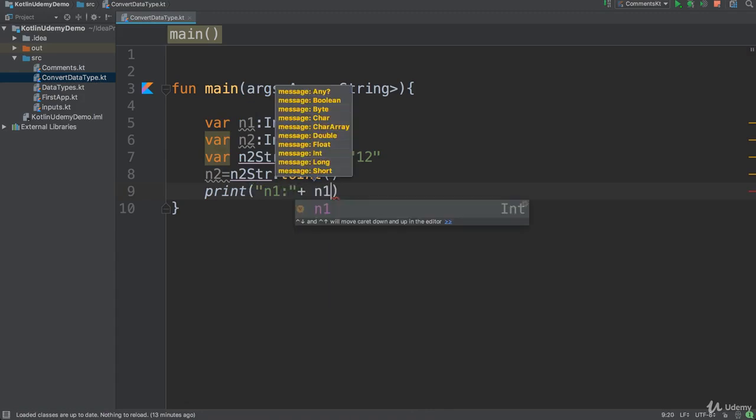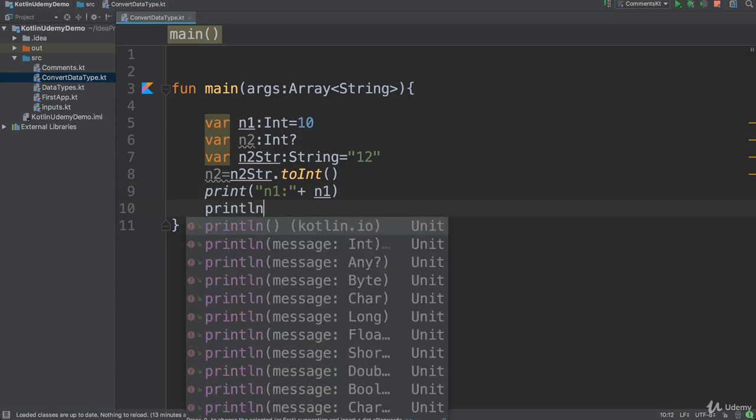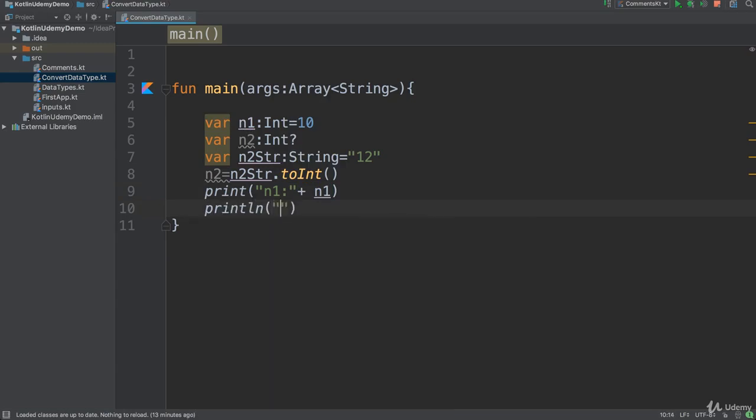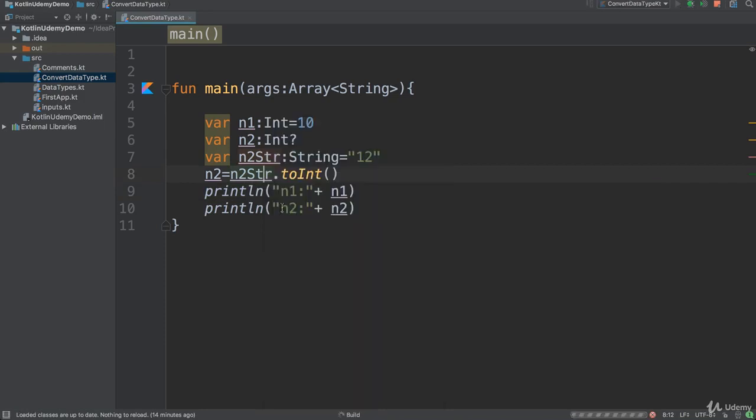plus n1, and I could do the same thing with println, n2 plus n2. Make sure to use println. So that's totally fine. They will work without any problem. Why? Because I converted the data type here from string to integer.